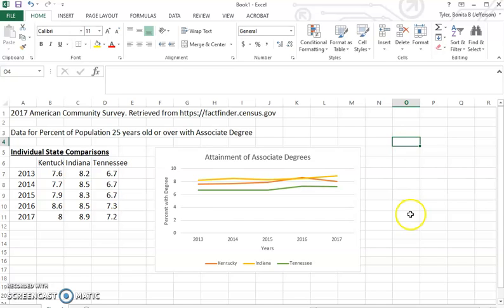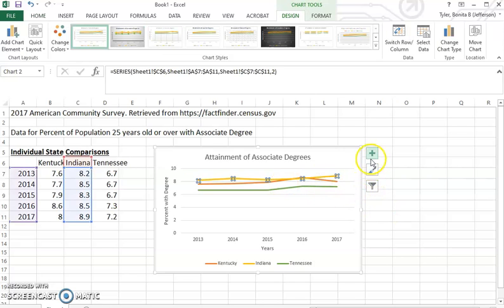And you know, during class we talked about how sometimes the axis is truncated. Well, this axis goes from 0 to 10, and all of our data is just the lines are on top of each other. We really can't see what's happening very clearly among these 3 states. So what I want to do is I want to format that axis so I can change that range.